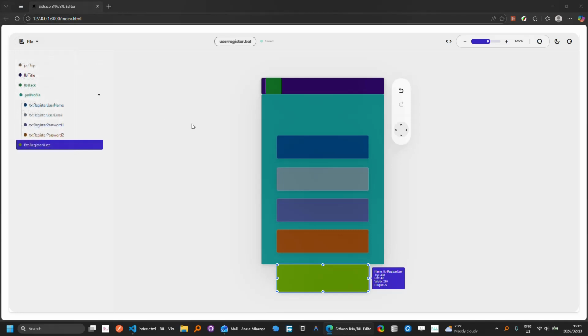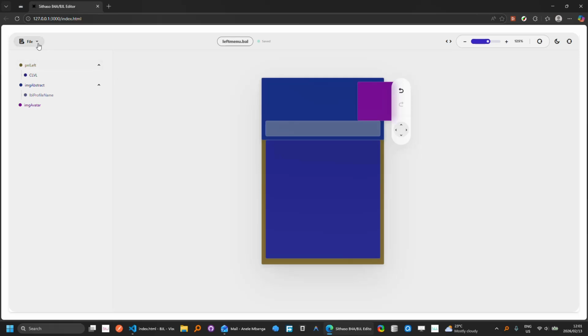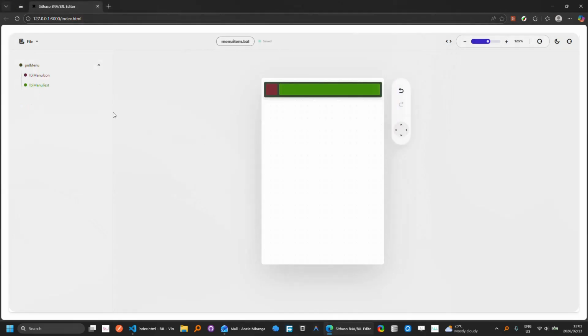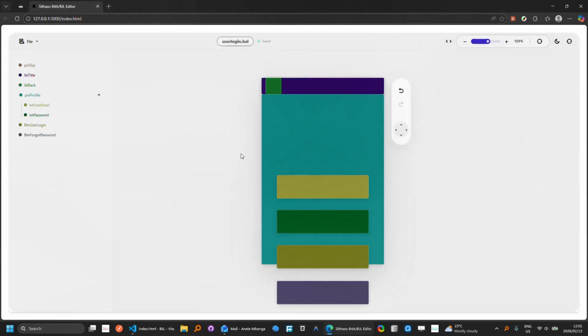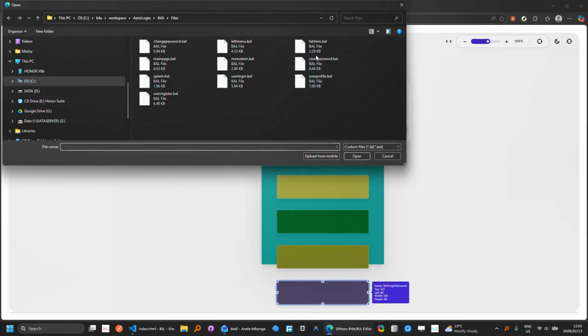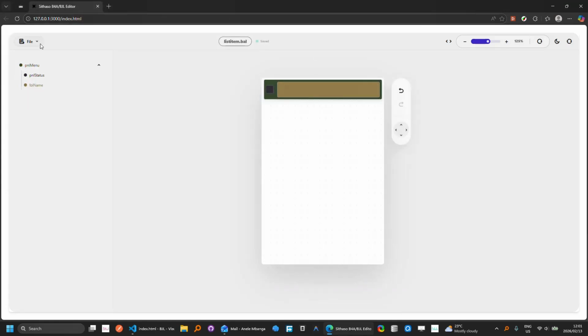Okay, let's look at another one. Left menu, another one, menu item, another one, user login. So user login is another screen. It has user email, password, login, and then a forgot password kind of thing. And then let's look at the list item. This is the list item for the custom list view.